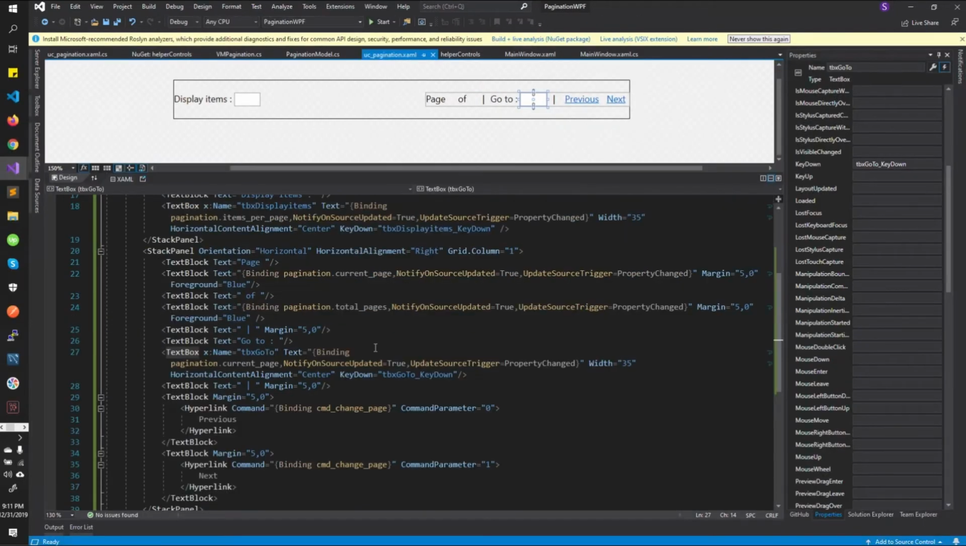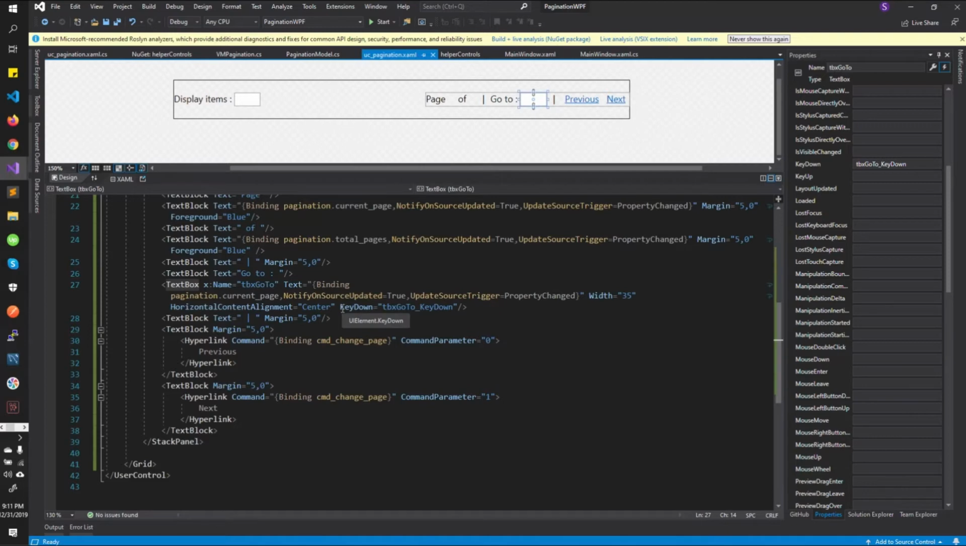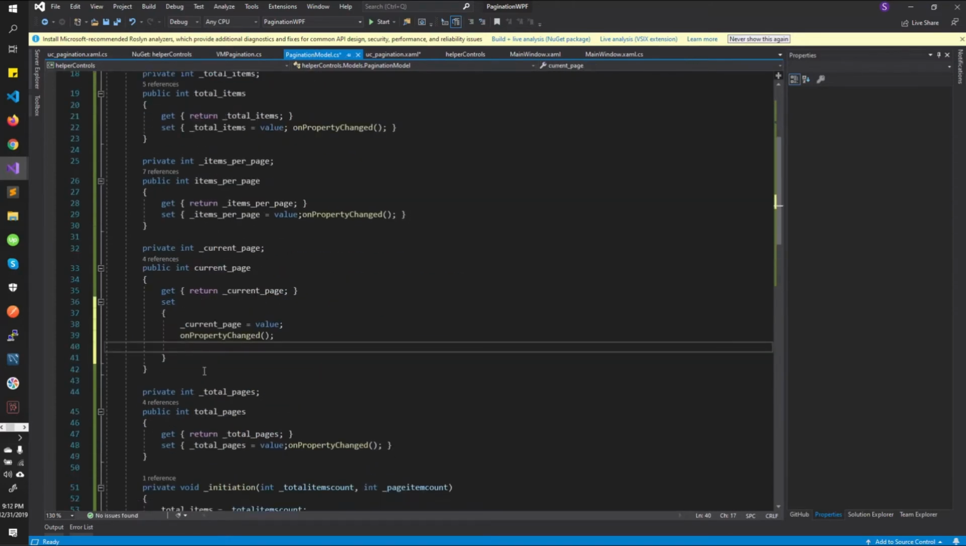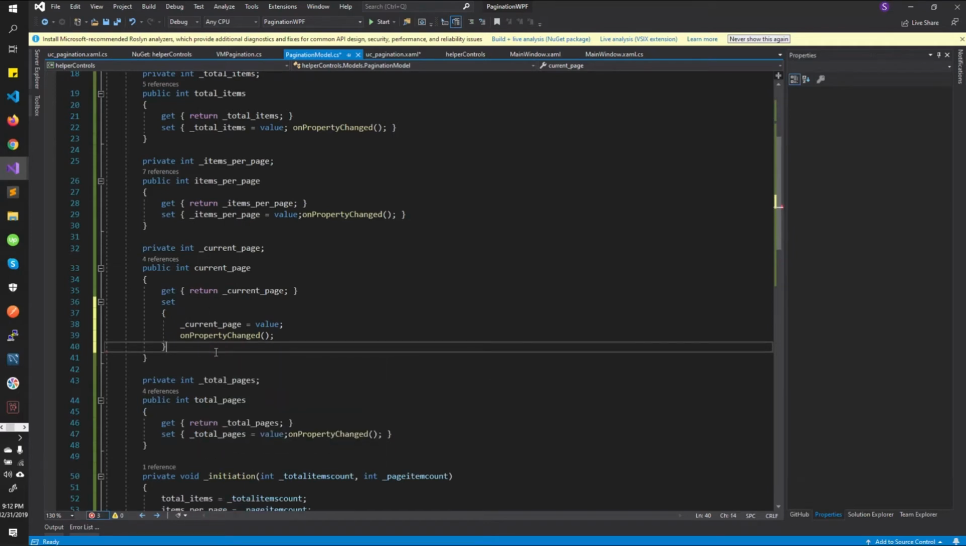I think we don't need this key down here because it is not going to work, obviously. Maybe if it's required, we will come back later. But as of now, we will see current page. Whenever the current page changes, we need to make some modification. So how do we do that? There are several ways we can do it, but as of now, I will do it directly inside the pagination model itself. Whenever the current page value is changed, I'm going to check the current page before setting it.